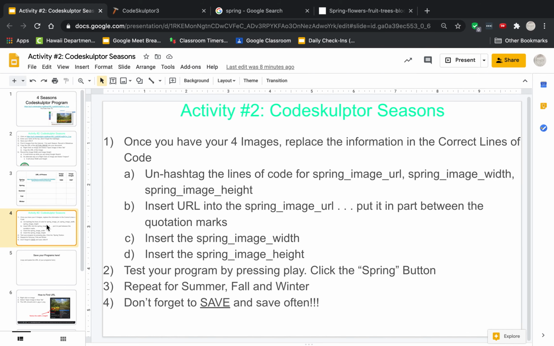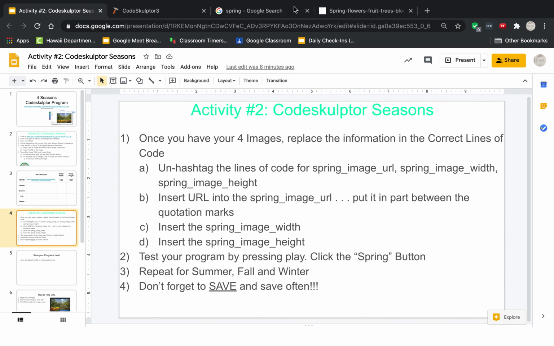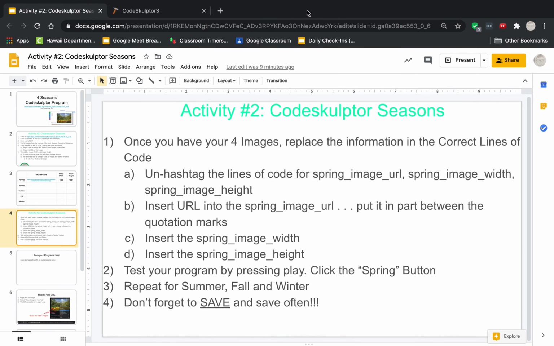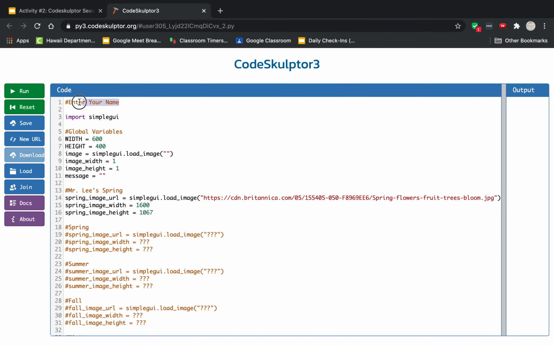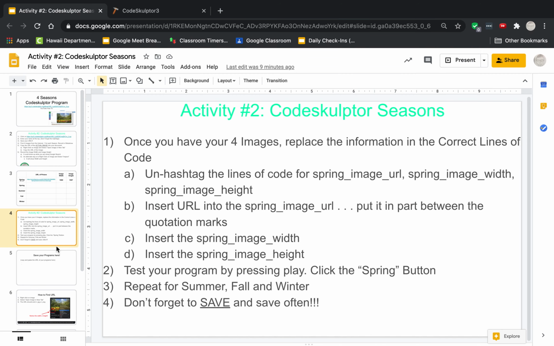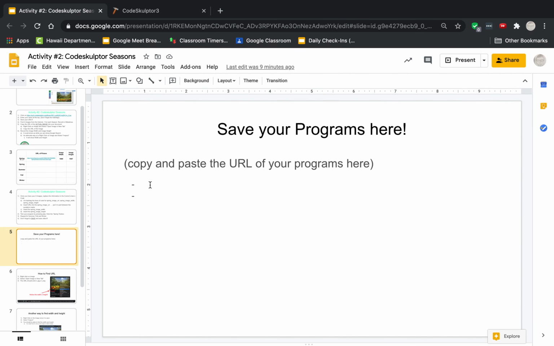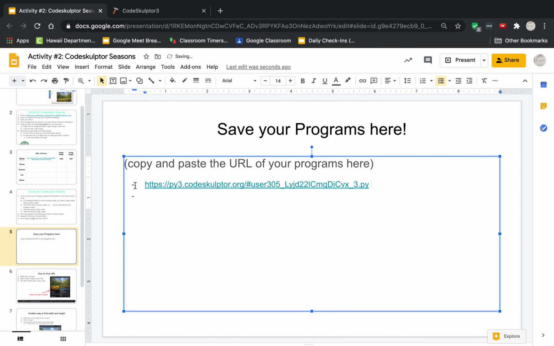Part 2 is where you fix the code to have the picture that you want. Let me show you how to do that. Of course you're going to replace your name with the hashtag and save it right away and put that into the slideshow, so that you don't lose it.